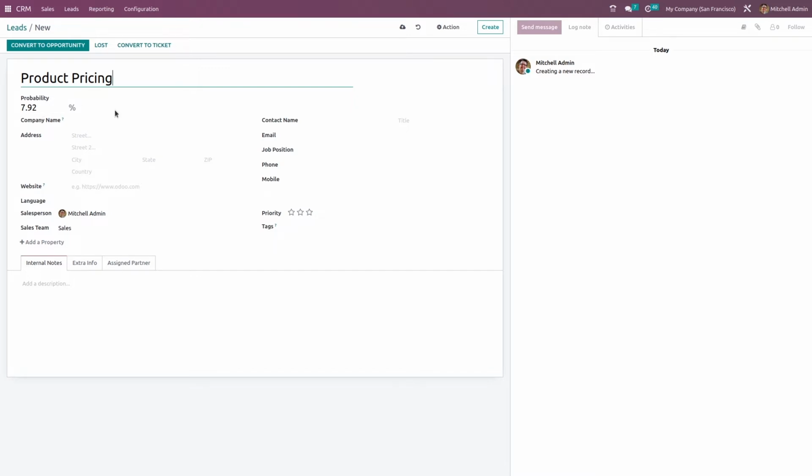What is probability percentage? The probability percentage is the probability to win the opportunity or deal. This is automatically calculated by Odoo. If you want, you can just change it and type it manually. I'm not going to change that. Now here we can specify the company name. So I'm going to specify the company name here.